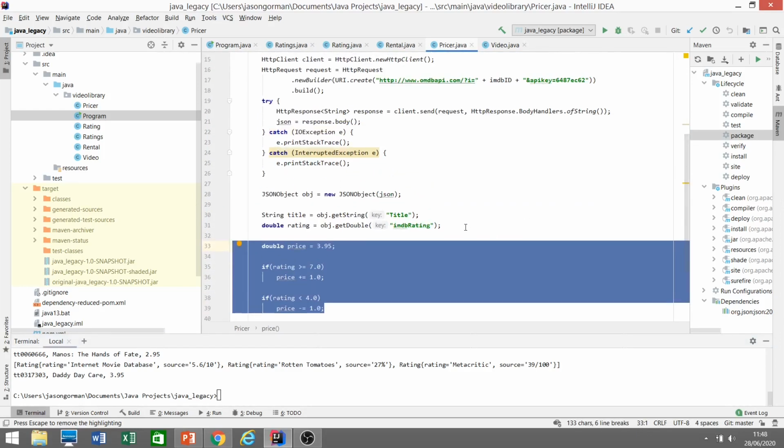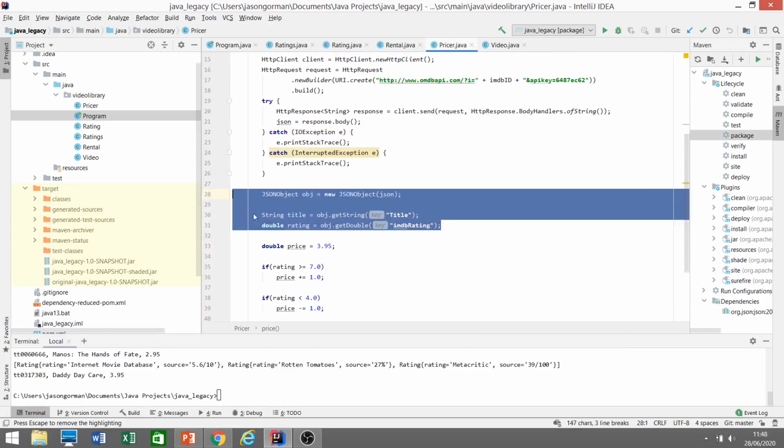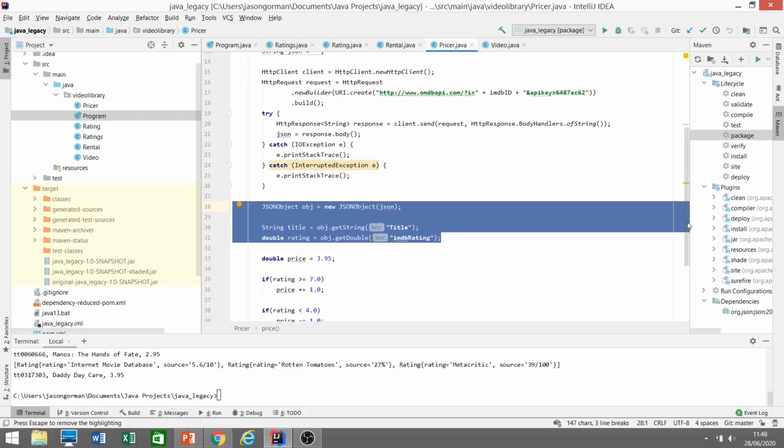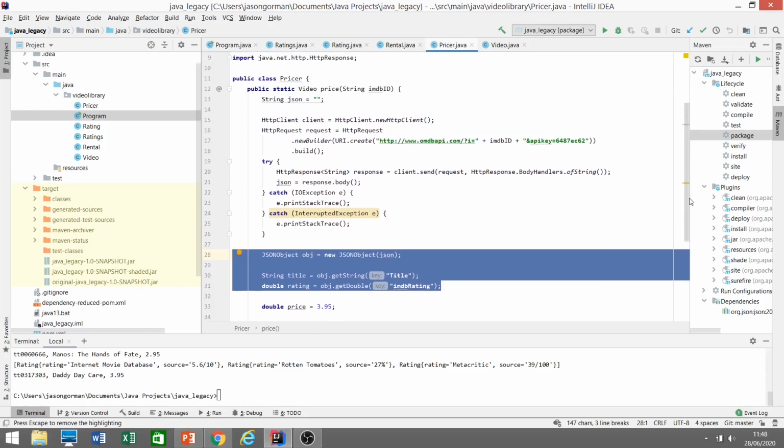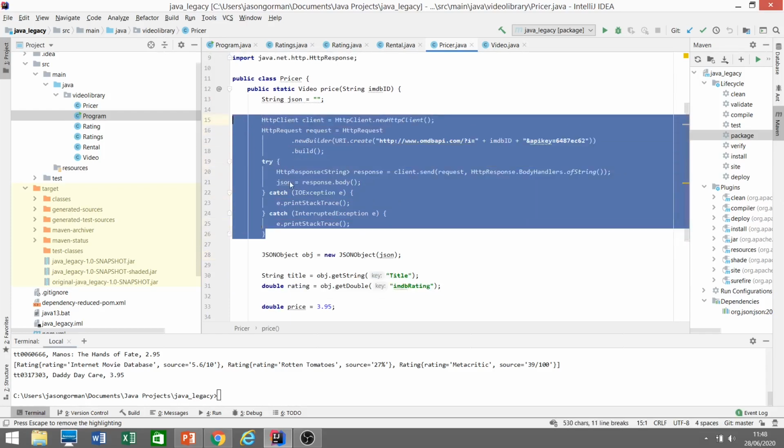There's some other code here that unpacks the data we need about the video, including the rating, from the JSON that's returned from an external API that has all of this IMDb information in it. And then also there is this code that actually fetches that information as a string over the web. So it's essentially doing three jobs.